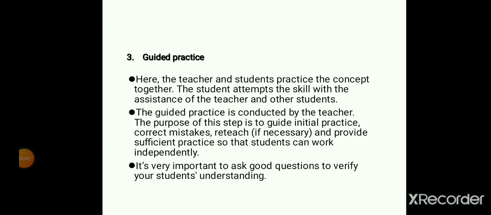Guided practice. Here the teacher and the students practice the concept together. The student attempts the skill with the assistance of the teacher and other students. The guided practice is conducted by the teacher. The purpose of this step is to guide initial practice, correct mistakes, reteach if necessary, and provide sufficient practice so that the student can work independently. It's very important to ask questions to verify your students' understanding.